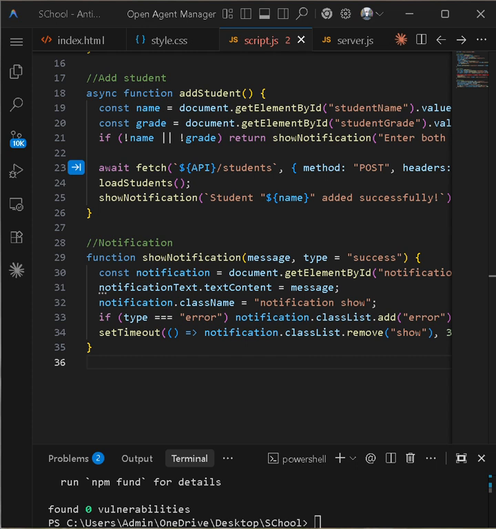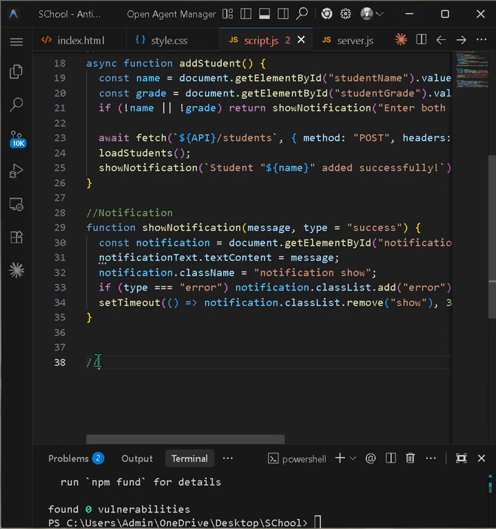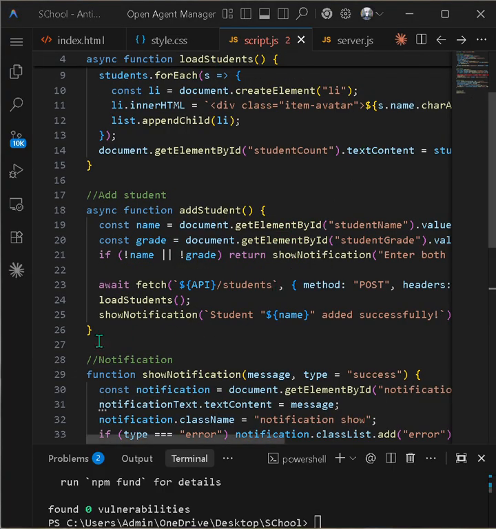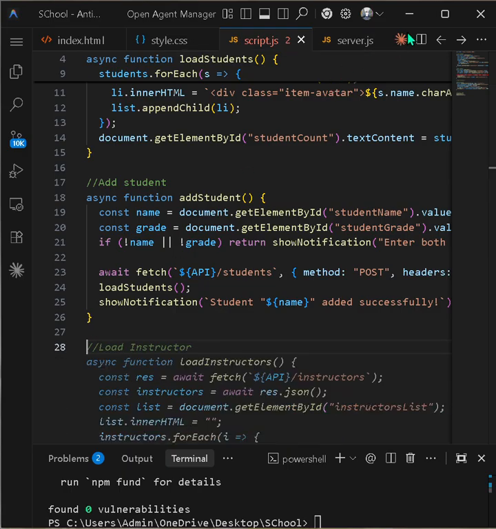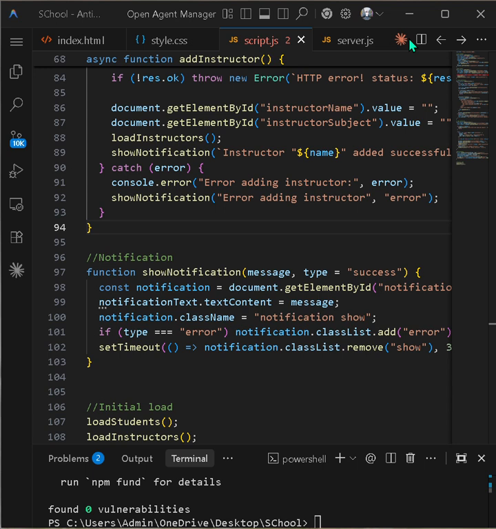Now we are going to initialize. We are going to add the initial load, whereby we are going to fetch the students and the instructors when the page loads. Let me add the code for loading the instructors and adding the instructors. Now we're finished. Let me start the server and we go to the dashboard and see the response.